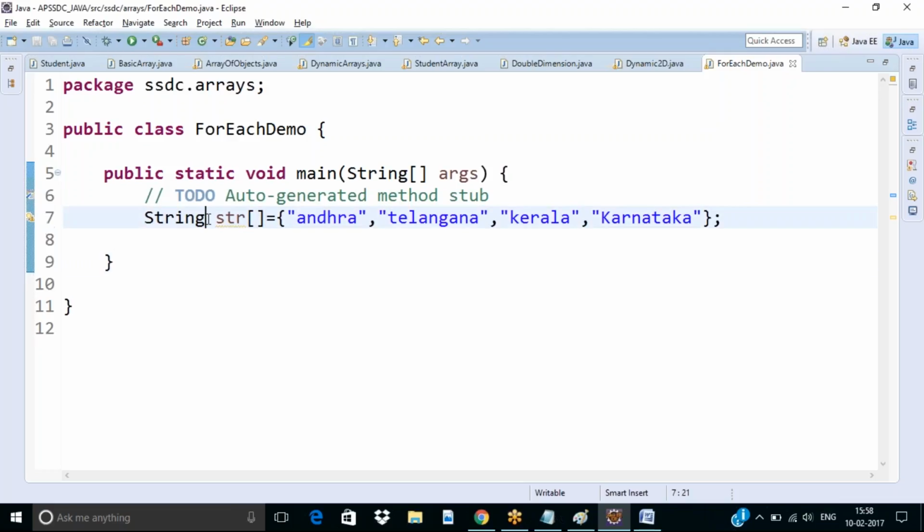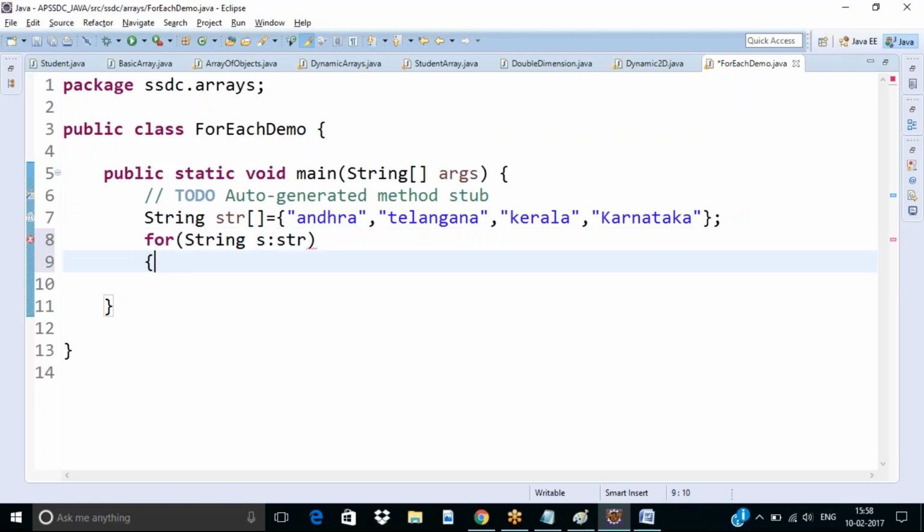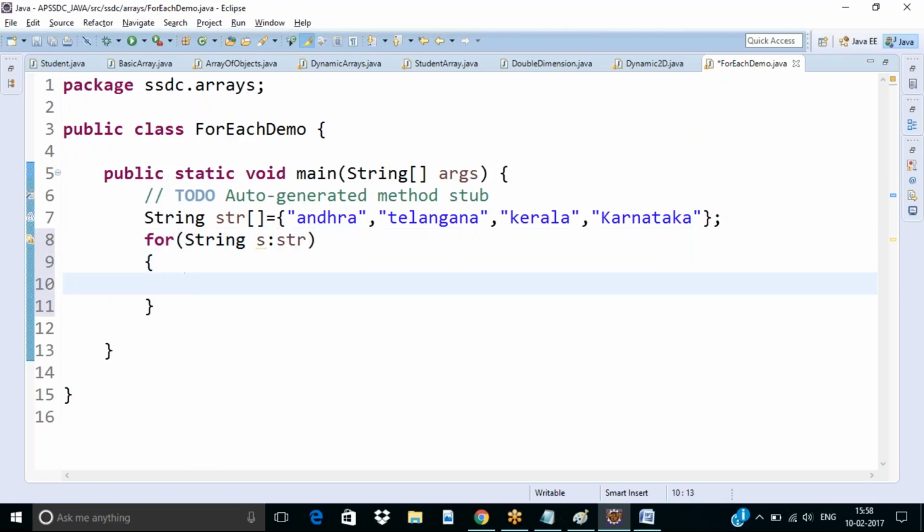Okay, now let me display this string array. ఈ array ని ఇప్పుడు for each loop తో display చేస్తాను చూడండి. The keyword itself is a for, but that is a different one here, like this. See, there is no initialization, there is no condition checking, there is no increment. Automatically the for each loop will increment to the next element.